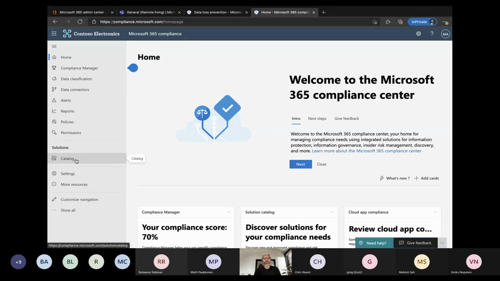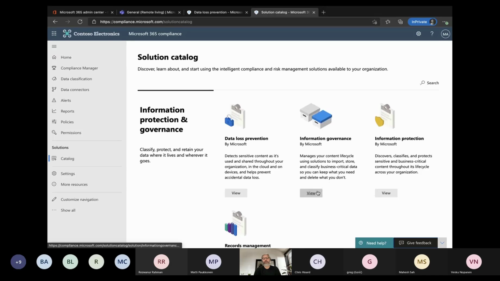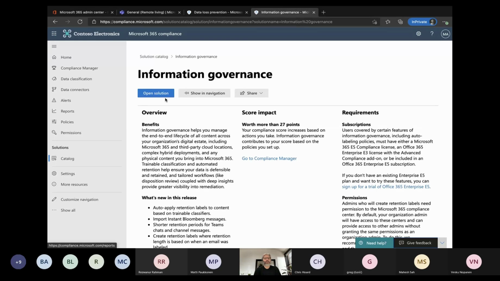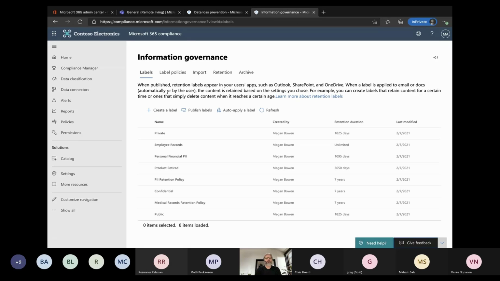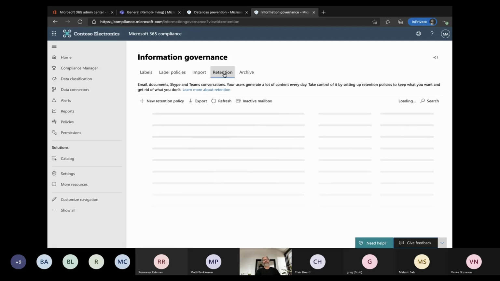So we can then go to our solutions catalog from there, and we can go to information governance and open the solution or show it in the navigation if we want to pin it. And we're into information governance, which contains a number of different items in here. We've got labels in here, we've got label policies in here. Some of these labels may be sensitivity labels, some of these will be retention labels, and policies to apply those as well. There's an import feature in here as well, which is not relevant in the context of this talk. This is to import archived PST files into Microsoft 365. Archive similarly is to enable archive mailboxes, but the one we want to focus on here is retention policies specifically.